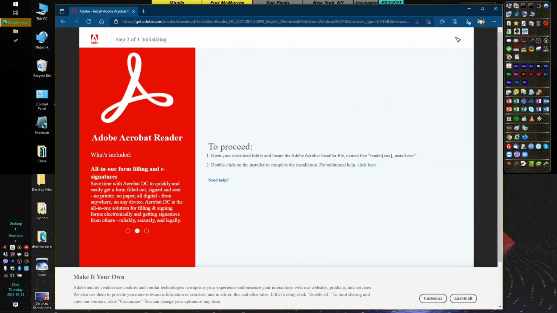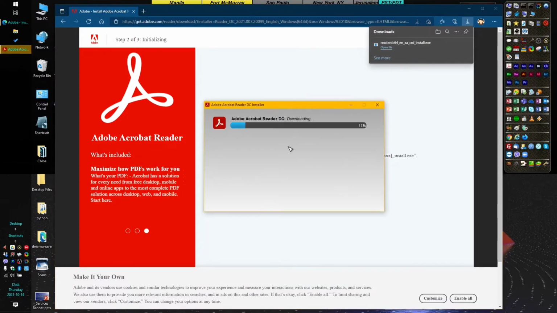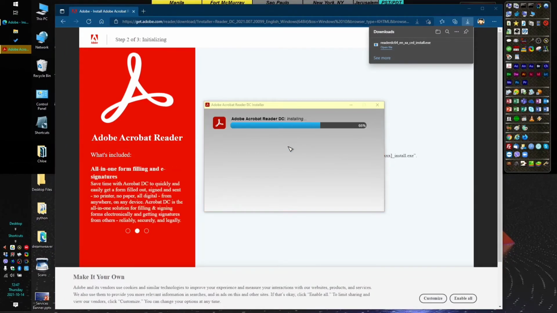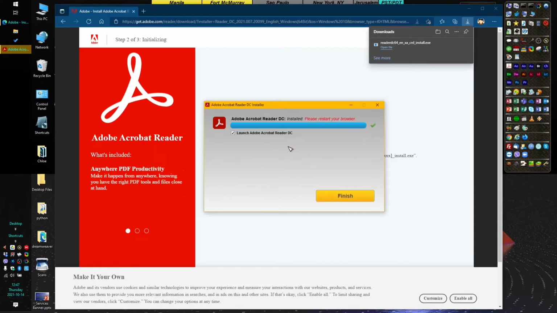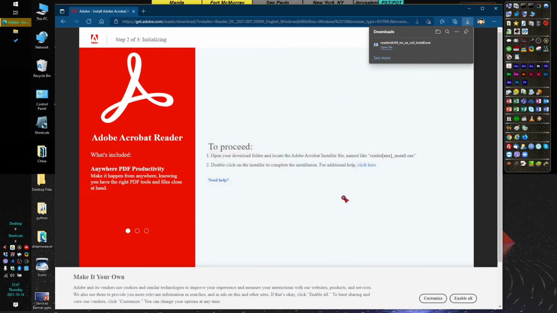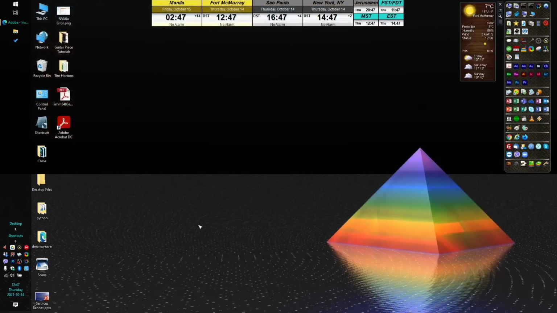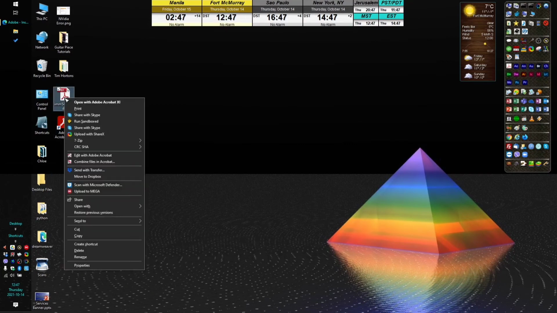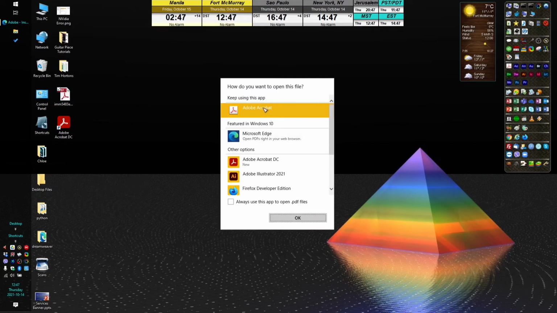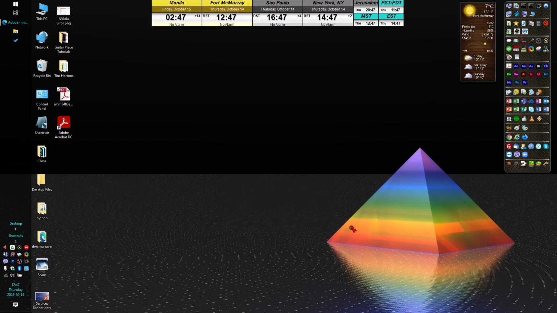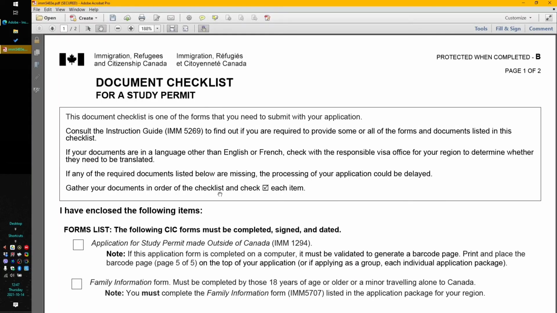For further details of this video, please check the description below. Once you have the PDF reader installed, you can just open your locally saved forms using your PDF reader software.